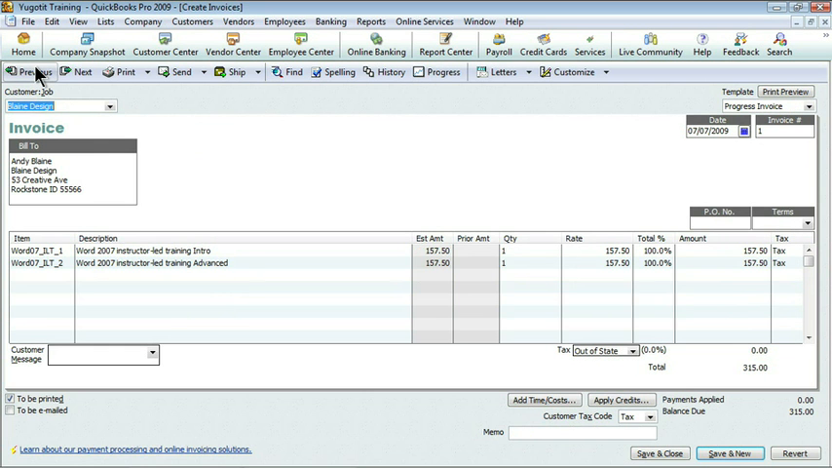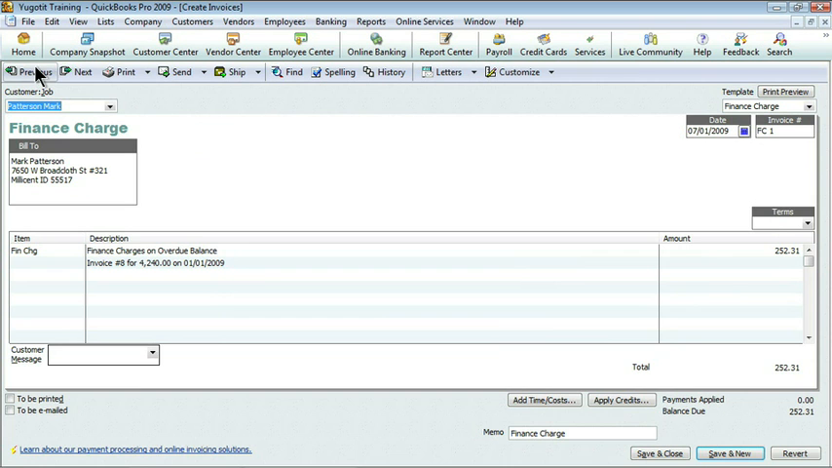we can scroll back to see an invoice for a finance charge. Remember, it used the special finance charge form, not the regular invoice form, for Mark. And I really like this. They've kind of modified this in the last version or so. It doesn't just say finance charge. It says finance charge on overdue balance, and then it tells him exactly which invoice it is.